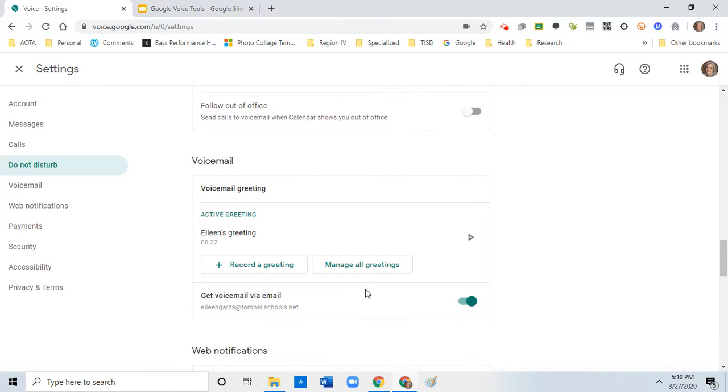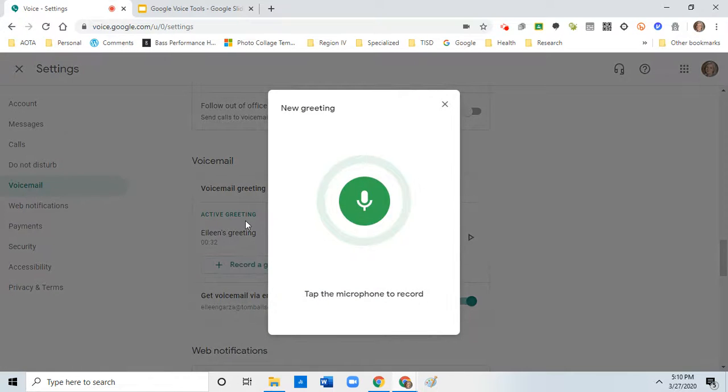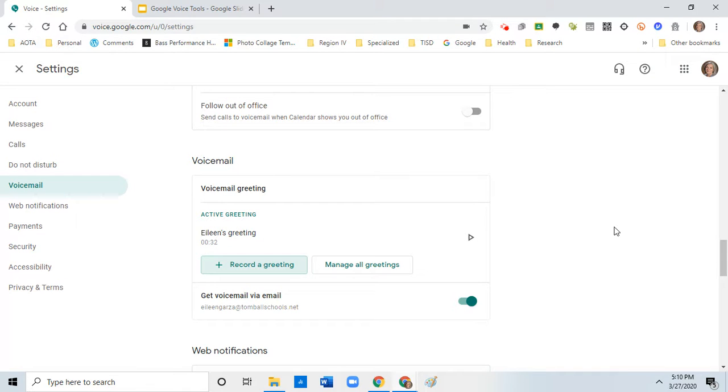All you have to do to record that greeting is click on record a greeting, and you'll get this set up just like when you're voice typing and you click on the microphone, you give your greeting, and it will ask you, do you want to save it or not? You can do it over again as much as you need to. But these are things that you might find helpful as you are dealing with your Google Voice.